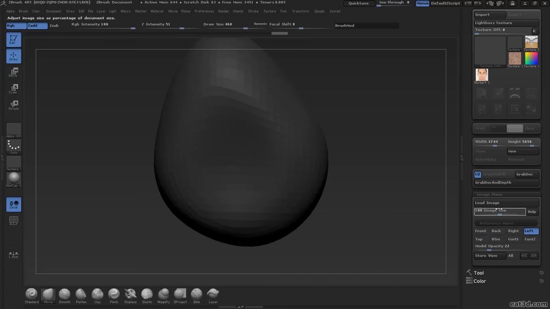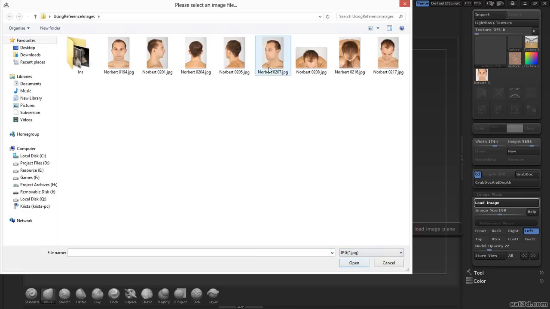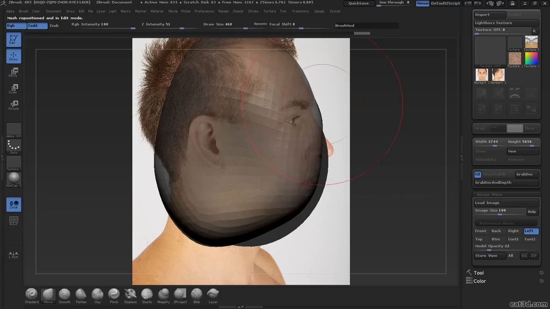Now, if we go to our left view and load an image in, we can now do the same thing, matching everything up to this reference image and getting a rough shape of our model. Now, if I switch back to the front view, it will go back to just the default view of my object with no reference in the back.